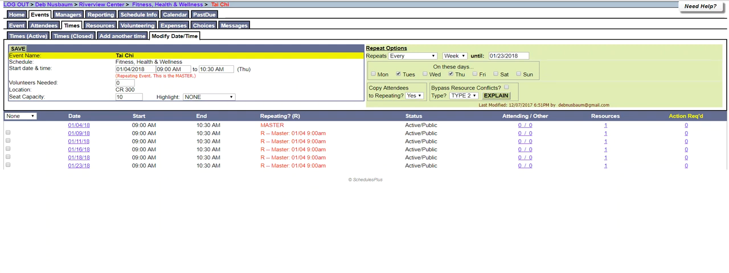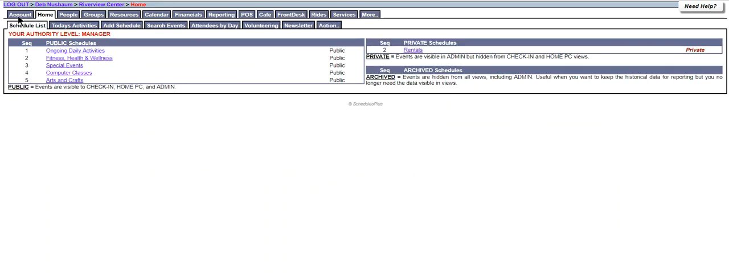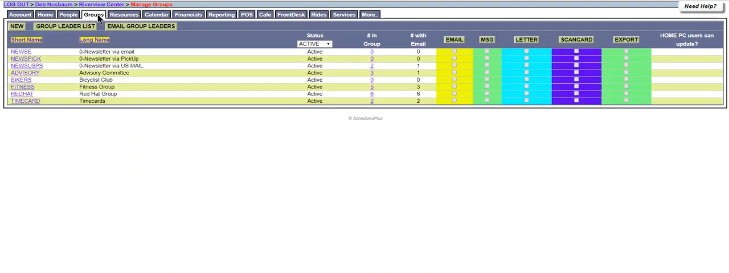All right. Now we've taken a look at events, both a single date event and a repeating event. Let's go home again. We've taken a look at people and some of the things there. Let's take a look at groups. Groups are simply collections of people, and it's a way to communicate with people. Oftentimes you'd think of a newsletter group.